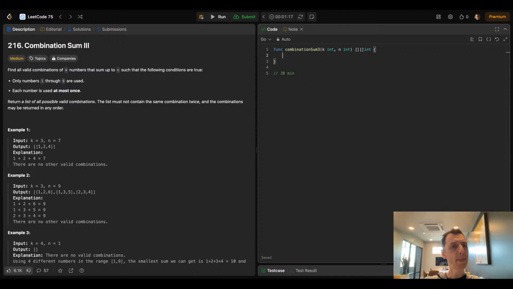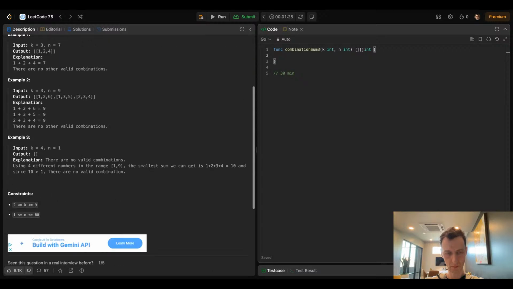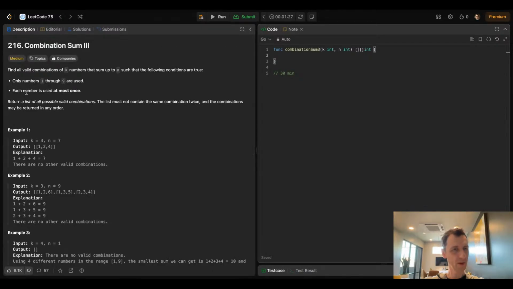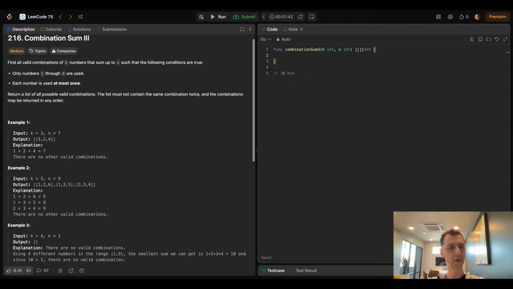Such that the following conditions are true. Only numbers 1 through 9 are used. Each number is used at most once. We'll return a list of all possible valid combinations. The list must not contain the same combination twice. The combinations may be returned in any order.